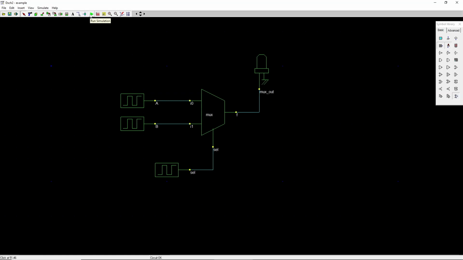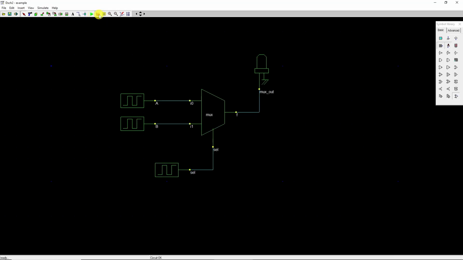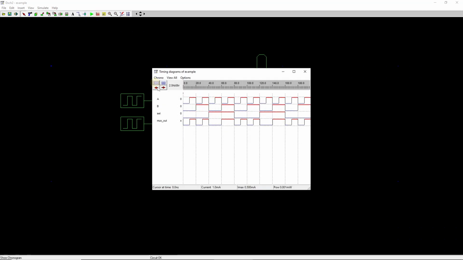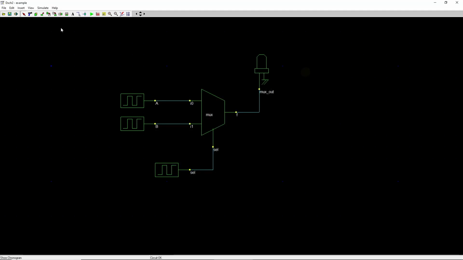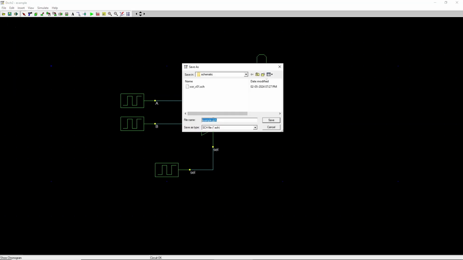We will now run the simulation and after a while, check the timing diagram. Notice that when the select line is low, input A is sent to the output. When the select line is high, input B is sent to the output. After closing the simulation window, click on File tab, select Save As, and save our design with the name mux_v01.sch.